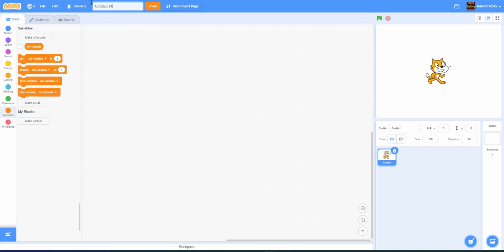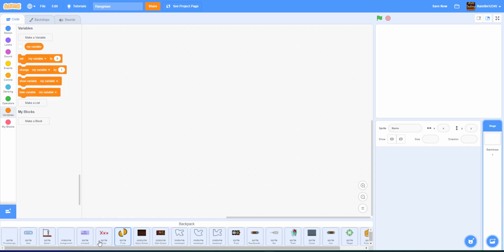Okay, now let's start coding. Let's rename the project to Hangman, with a capital H, and let's delete the Scratch cat. We'll never need it in this one.